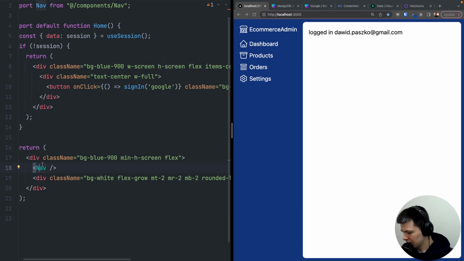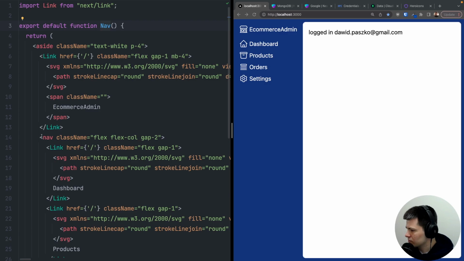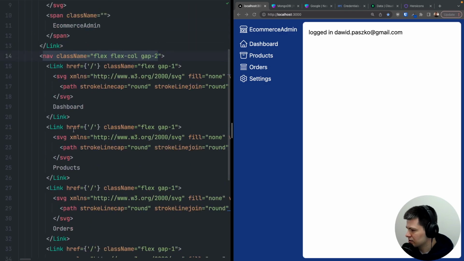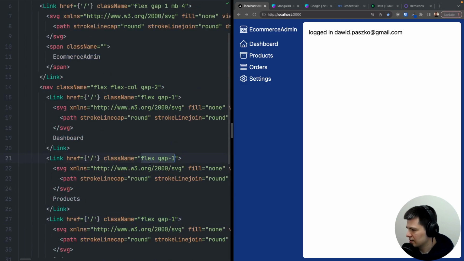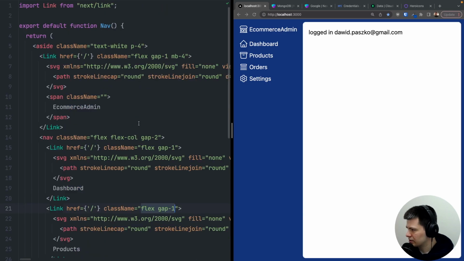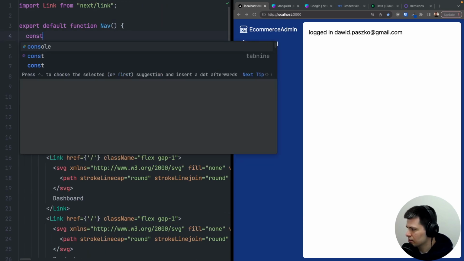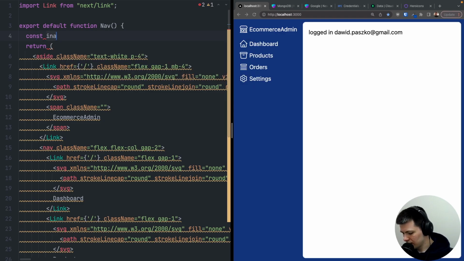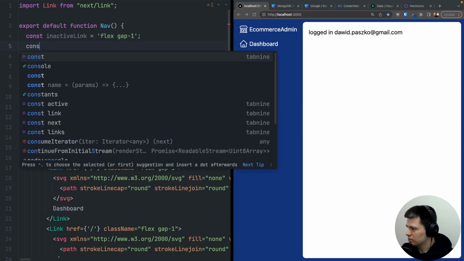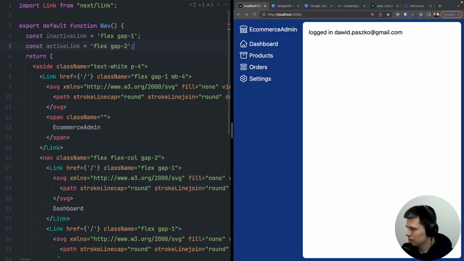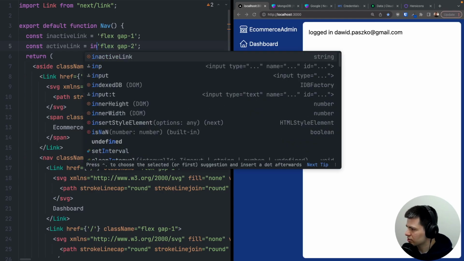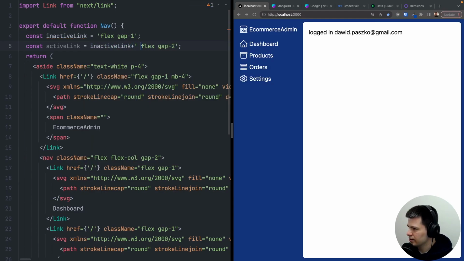So let's go back to our navigation. And let's see. All the links have the same class names here. Flex gap 1, flex gap 1. But I'll put those as a constant. So I'll copy this. I'll put a constant here, const, and let's say inactiveLink equals a string, and let's put those. And let's put const activeLink. And here I will put everything that is inside inactiveLink, a space, and I will add background of white. And let's now use it somewhere, those two.